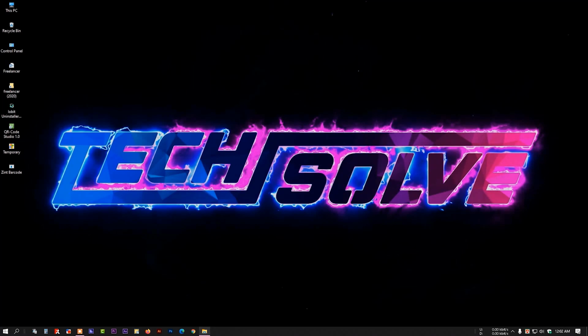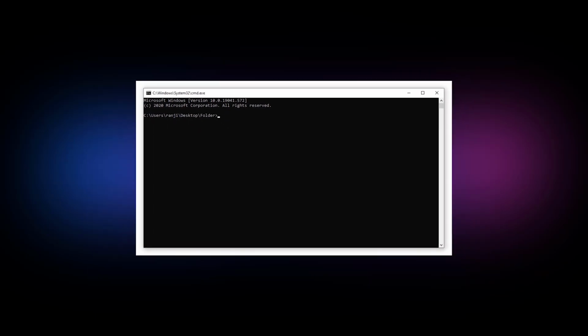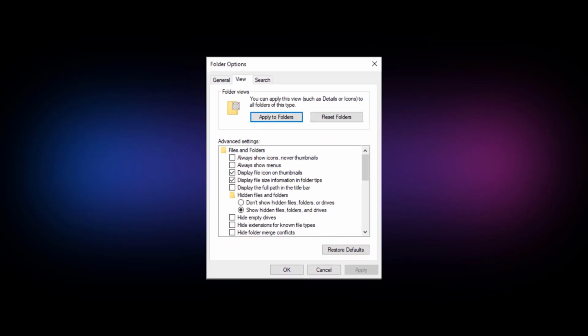In this tutorial, I'm going to show you how to hide your personal folder or file using the command option. And it doesn't need any software or the Windows hidden option.